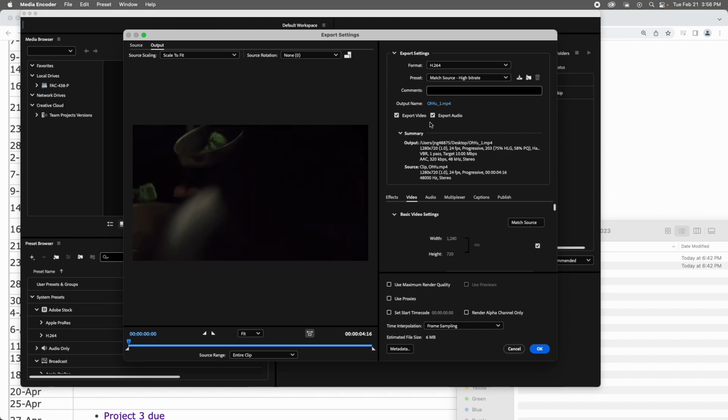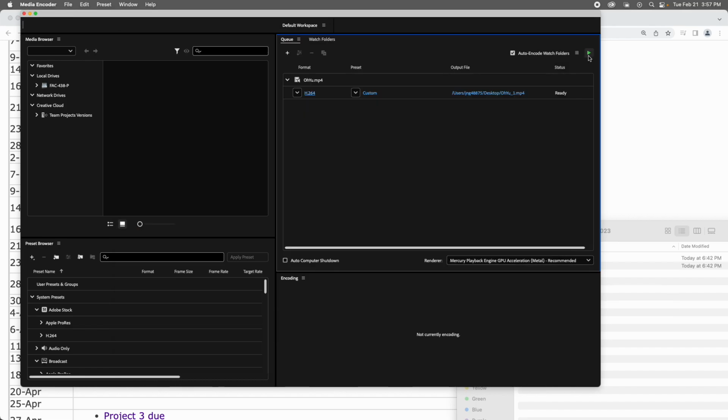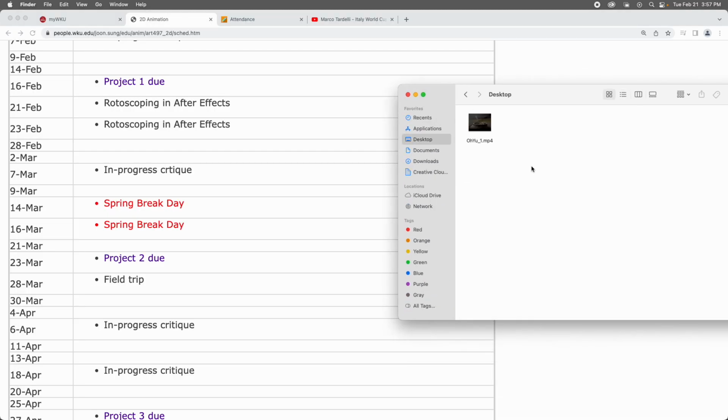And do you see these two checkboxes? Export video and export audio. You can uncheck this one. That's it. The problem is you cannot cut your video in Media Encoder. If you'd like to cut your video clip, then you have to use Premiere. So if you'd like to just remove the sound only, you can uncheck this export audio, and then click OK. And finally, you click this step 2 on my desktop.